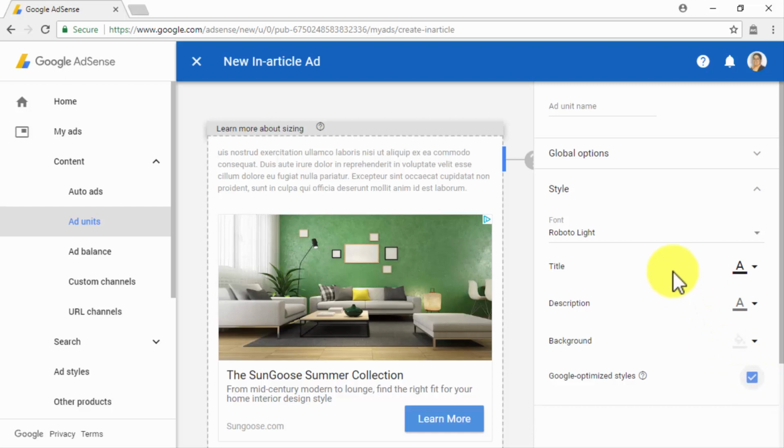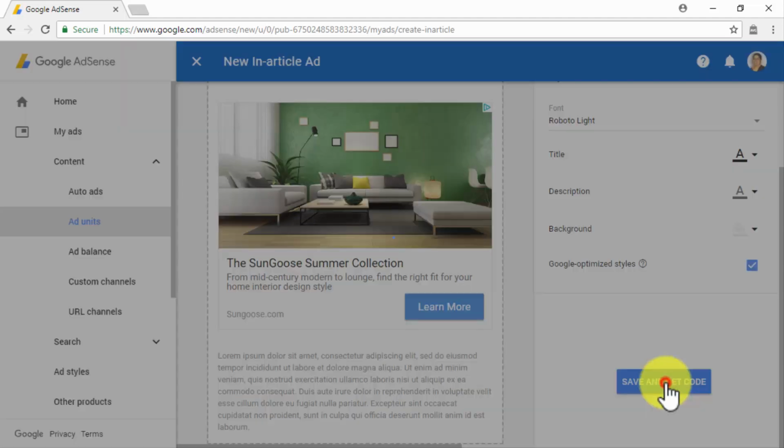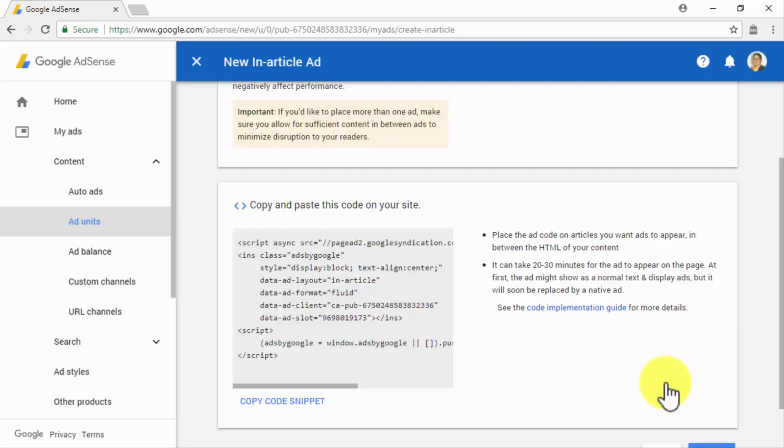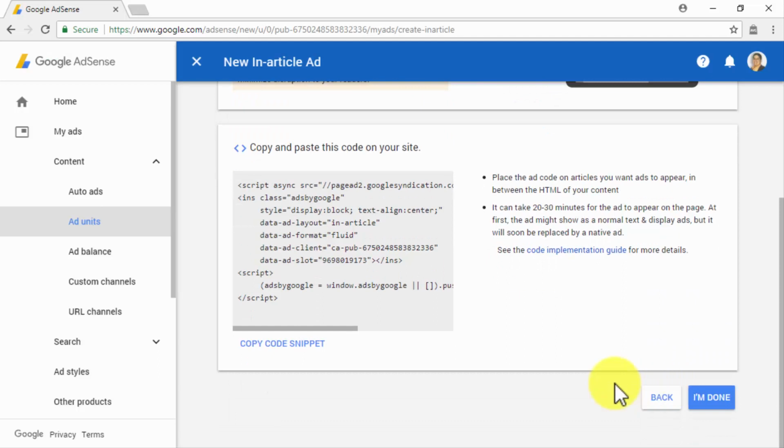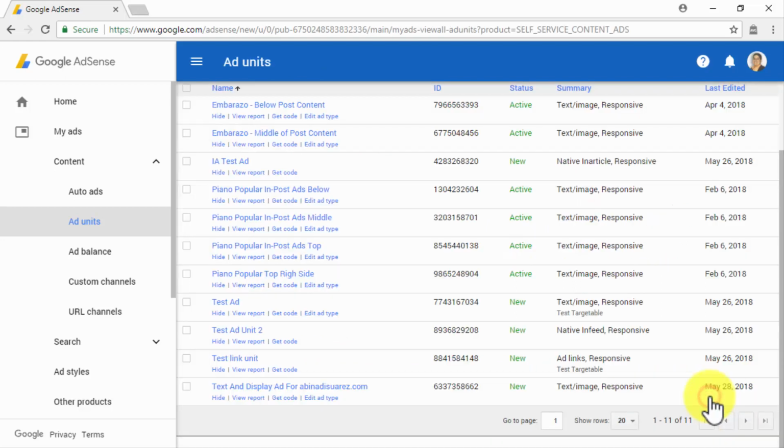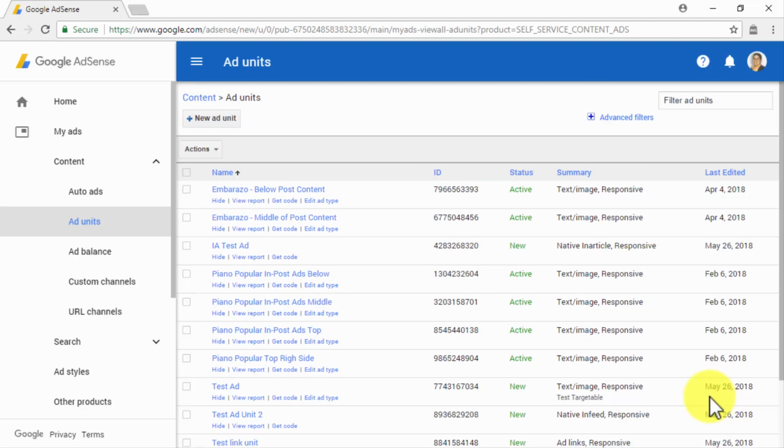Once you are done customizing an in-article ad, you will simply have to name it in the Ad Unit Name field and then click on the Save and Get Code button. Your new ad unit code will be generated, and you can copy and paste it in the code of pages with written content. Now you'll simply have to click on the I'm Done button. And that is it. As you can see, customizing your AdSense ads can be a cakewalk if you follow these steps.